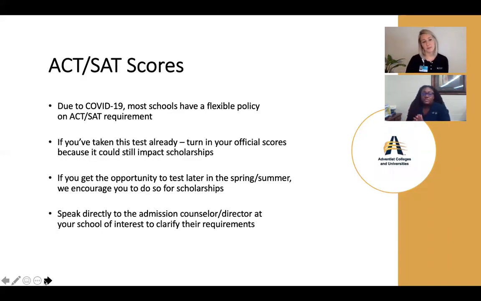So let's go back to the topic of the ACT and SAT. A lot of colleges and universities are being very understanding and flexible on their test requirements for the admissions decision due to the pandemic. Most schools are working with each student's unique situation so this does not hold up the admission process. Reach out to the admissions counselors at your school of interest to learn about the school-specific policy.